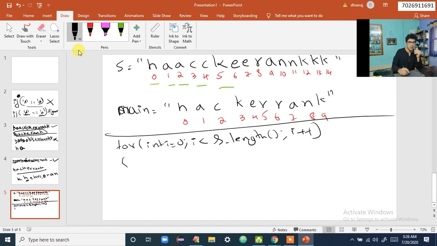Then what to do? First, what I have to check is this. What's the i value? I'm making the i for the string s. Agree or not? I'm making i variable for which string? For the string s. Don't you think the number of indexes in string s is more than the number of indexes in string main? In the string main, there are 10 indexes. But in the string s, there are 15 indexes. Understand one thing: most of the time, whenever the number of indexes is different, you have to create a different variable. Simple.